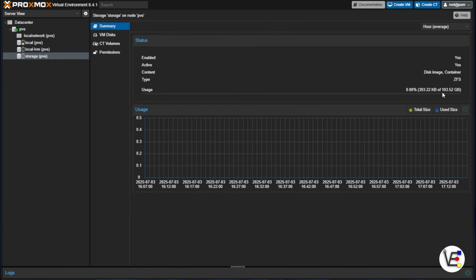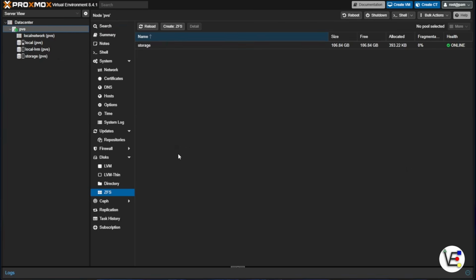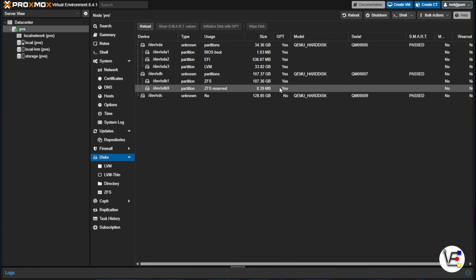If we select this, we can notice it has a size of 103 gigs because we lose some storage to different record keeping features for ZFS. Here, if we select ZFS, you can also see that our size is 106.84. Now back up here at disk, you can see why we lost some of this data, and it's because it created an 8.39 meg partition when we created the ZFS pool.